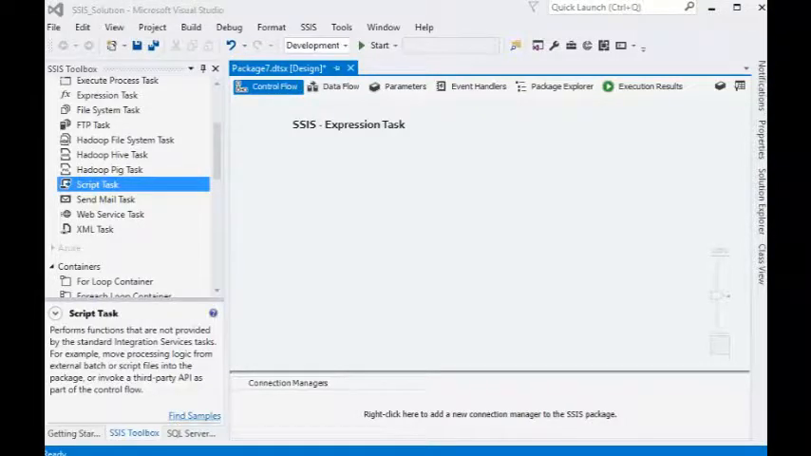In this tutorial we are going to show you how to use the expression task in your package. Basically, the expression task allows us to change a variable value at runtime, which was not possible in prior versions of SSIS 2012. If you want to make changes at runtime in your package, you would definitely use a script task. But right now there is no need to use a script task. We are going to show you how you can use this task in your package.